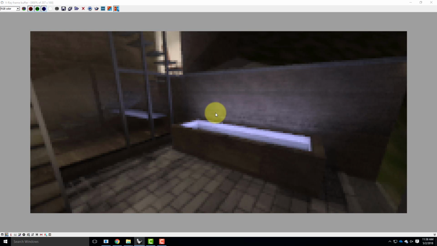I'll do the higher quality rendering so you guys can see it, and then you're free for the rest of the class to keep working.